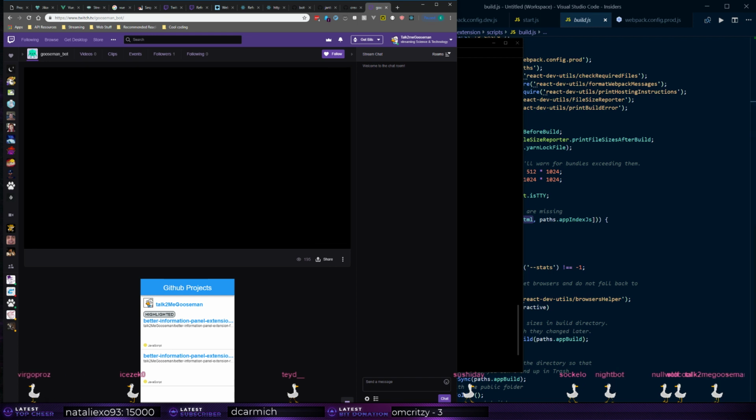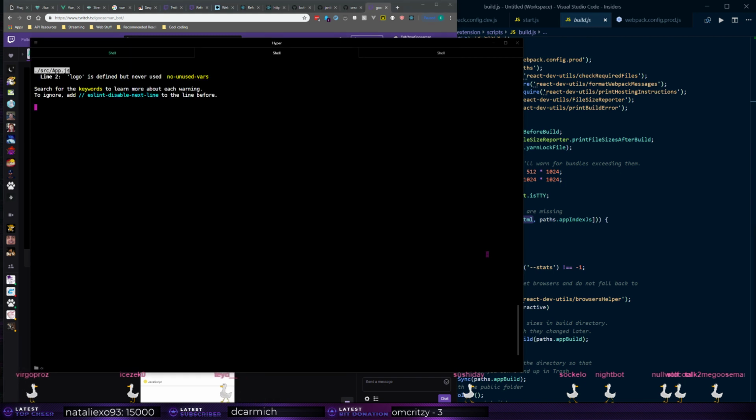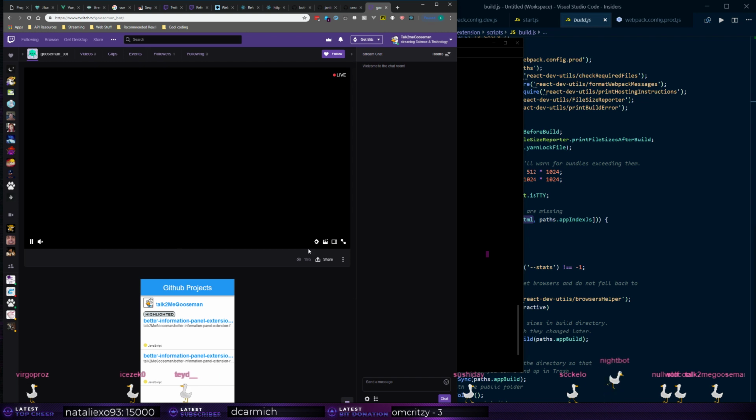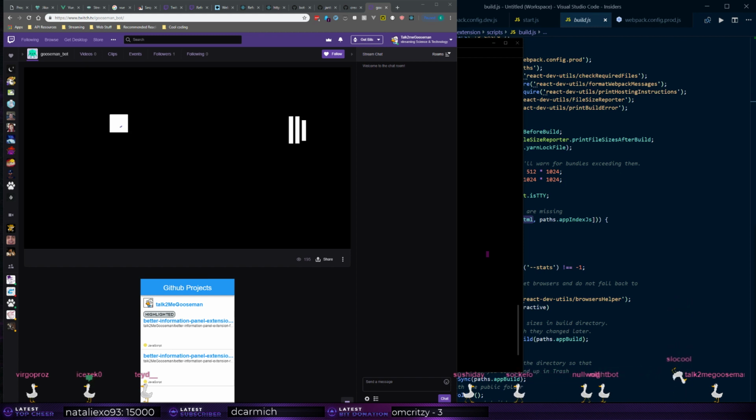Why isn't this extension showing up? It is up and running. Yes, it is. It doesn't say anything about the video component right now. I don't see it right here either. Let me check over here that I properly installed it on my Goosebot account.